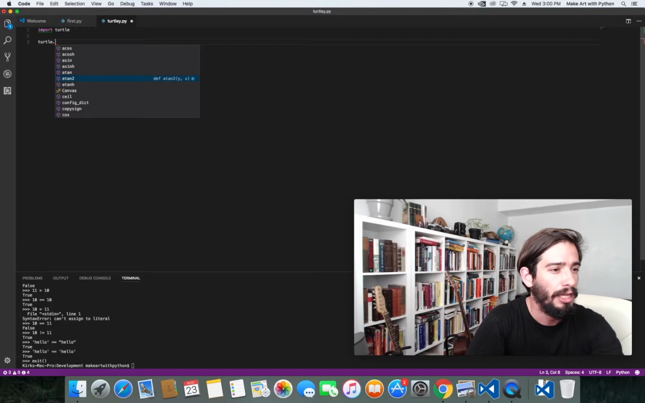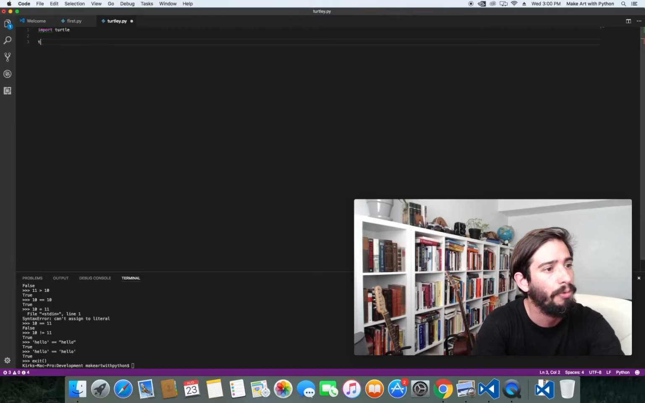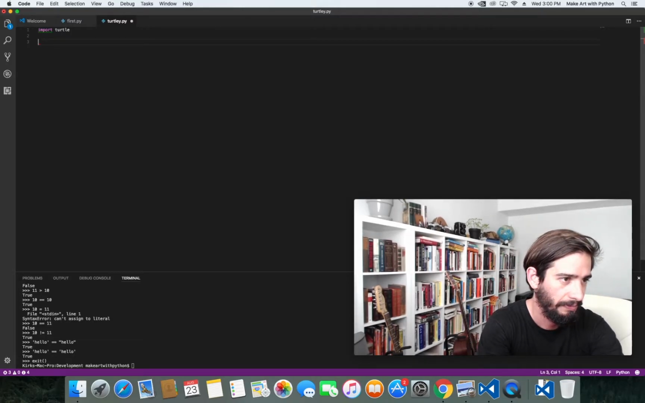And then in Visual Studio Code, you get all these things that pop up. And these are all the functions that are available inside of the turtle library. So this import turtle is saying, put this turtle inside of our program. Anyways, back to the code.